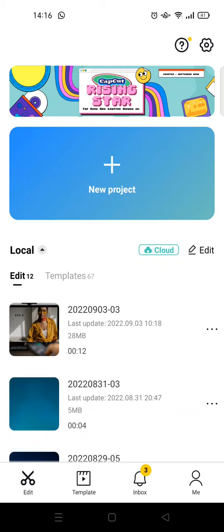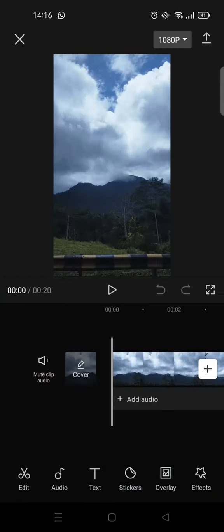On today's video, I'm gonna show you how to do the fade in and fade out audio edit in CapCut. So here I'm already in CapCut and I'm going to add a clip first. I'm going to click on new project and choose the clip. For example, I want to add this one right here.